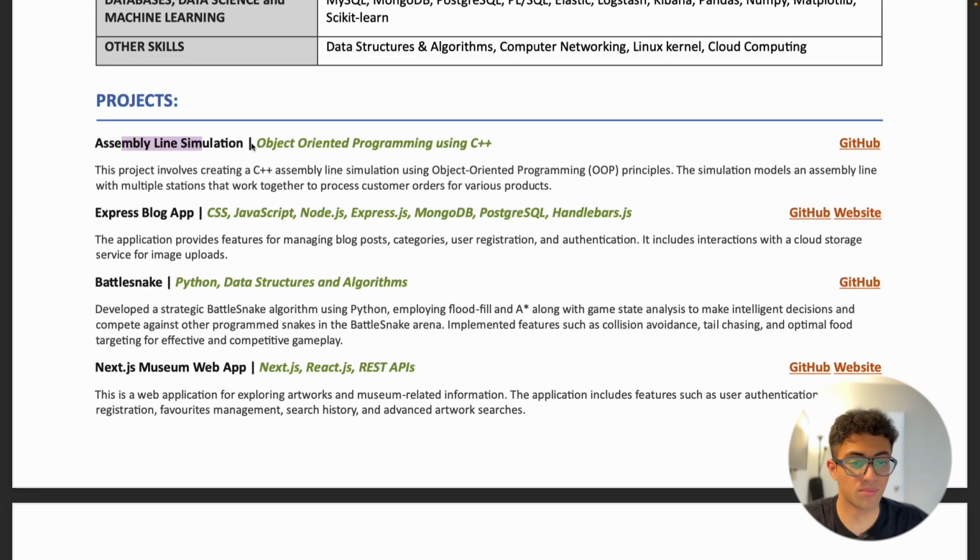So you just put the name, the technologies that you use, a brief description, and links.